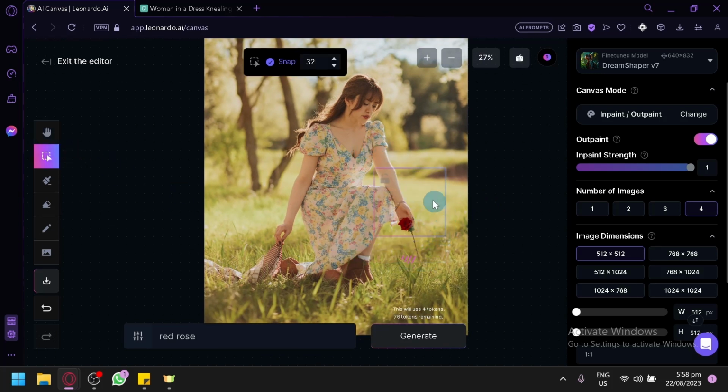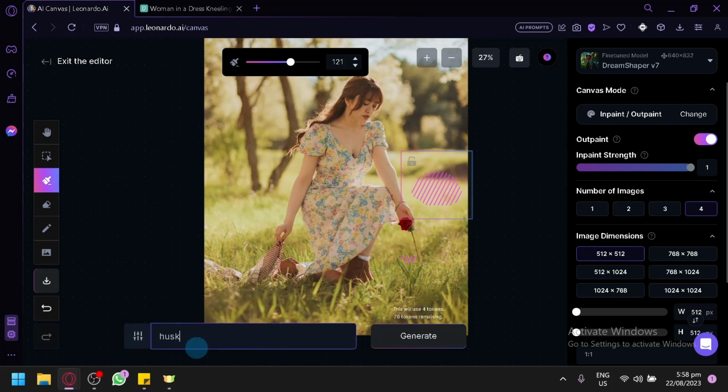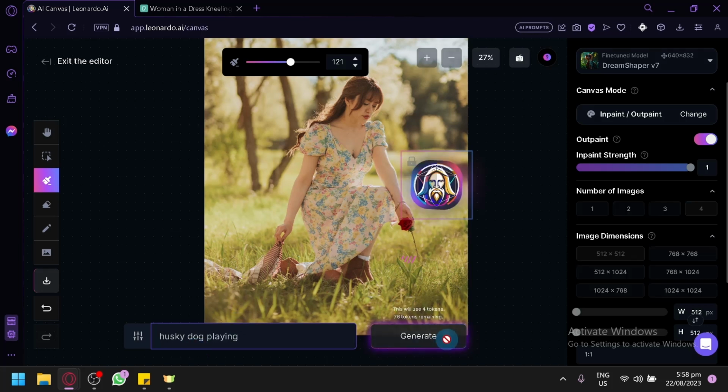So let's go and generate something else. For example, let's say that there is a bird or a dog over here in the background. So let's generate a dog there. Let's draw our mask first. So if you select the mask over here and then draw over the section or the area you would like the dog or whatever element that you would like to appear, I'm going to have to draw the area. And then let's put here husky dog playing. Then simply click on generate.